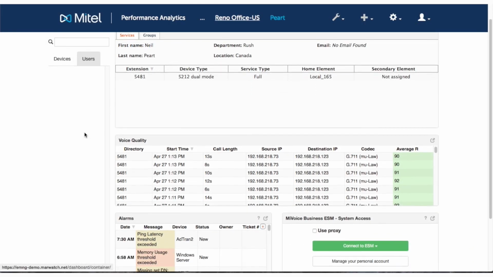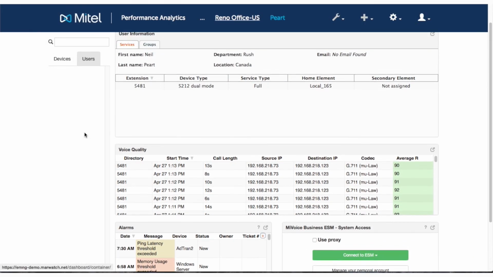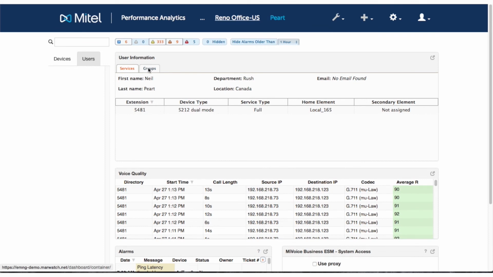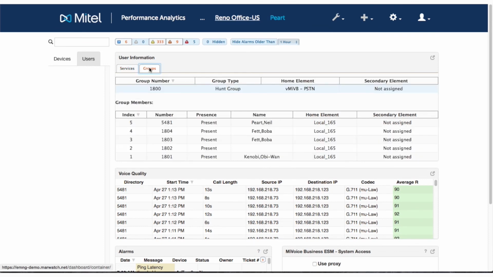Lastly, we have the User Dashboard. The User Dashboard in MPA-Plus displays information by user, such as services, groups, and voice quality by call.